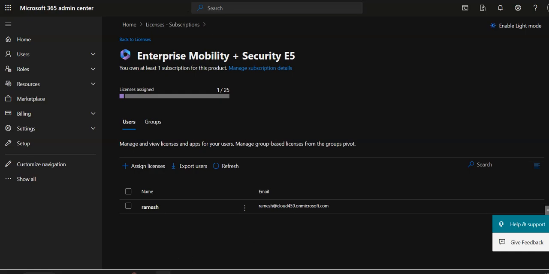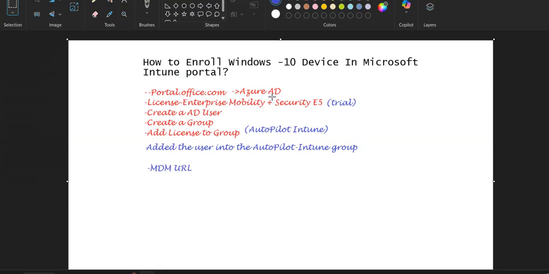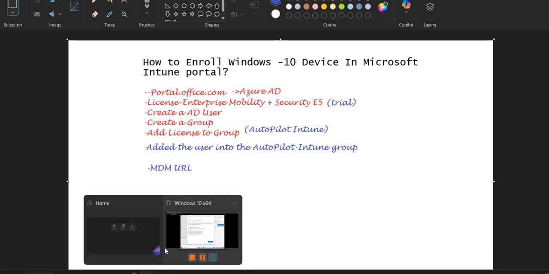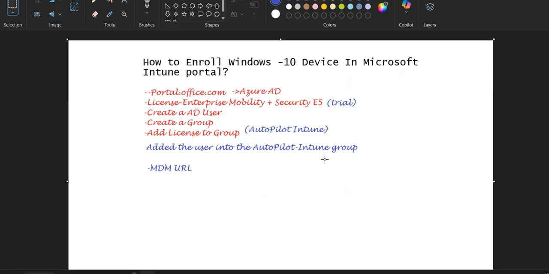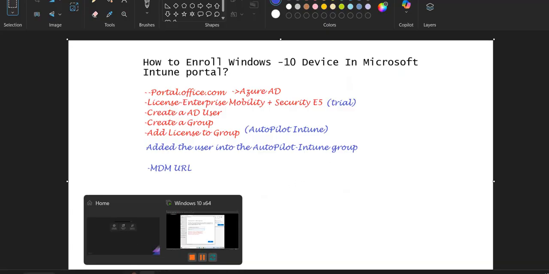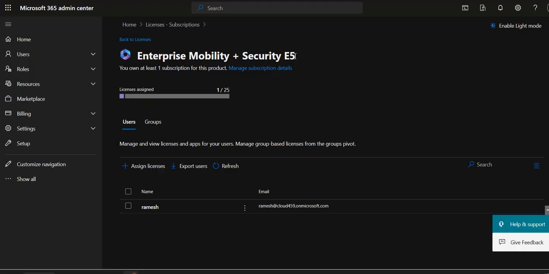Hi friends, so today we'll see how we can enroll the Windows 10 device into the Microsoft Intune portal. As you followed my last video, I hope you are clear that we have checked the Windows 10 device enrollment. For this we have assigned the license, which is Enterprise Mobility and Security. Now, after assigning the license, what will we do?